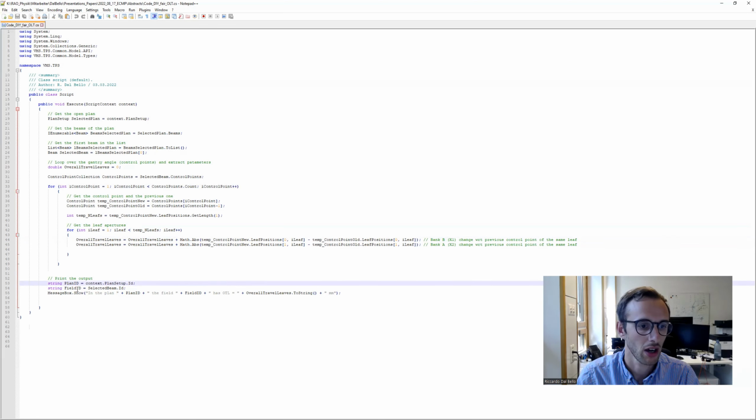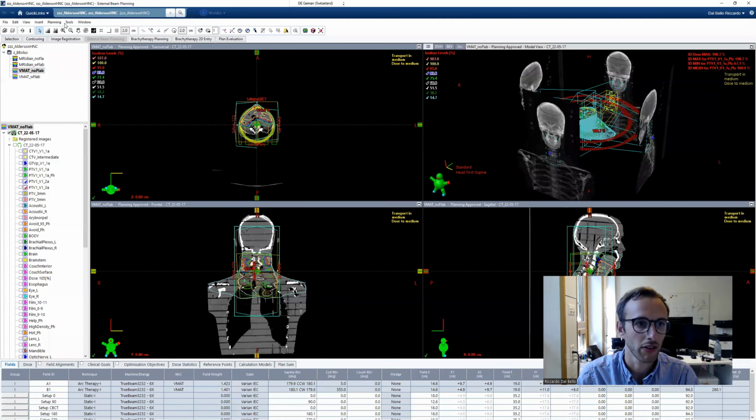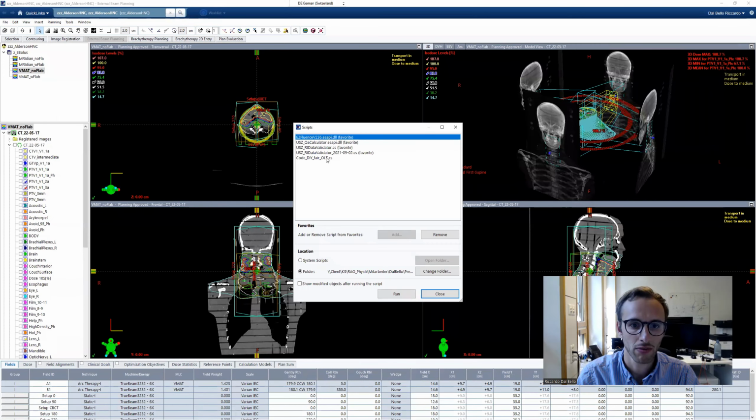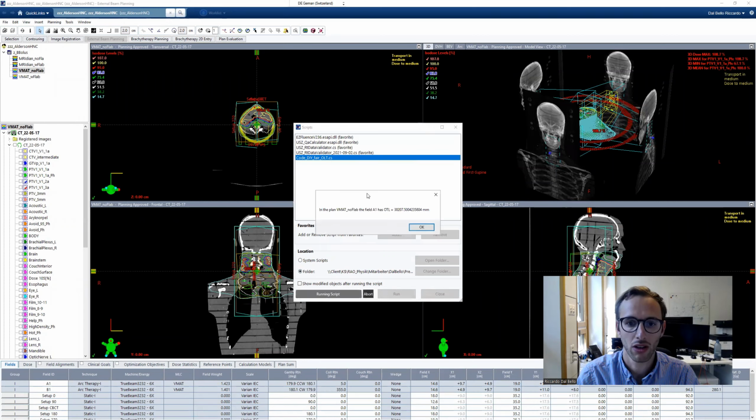Then I just create some string output and a message to produce some output. In order to execute the script, I have here a test plan, and I can just go to scripts, point to my folder and run the code. You will see here the overall leaf travel.